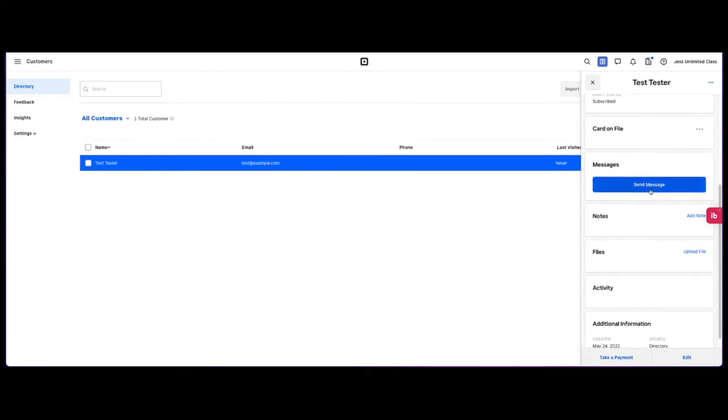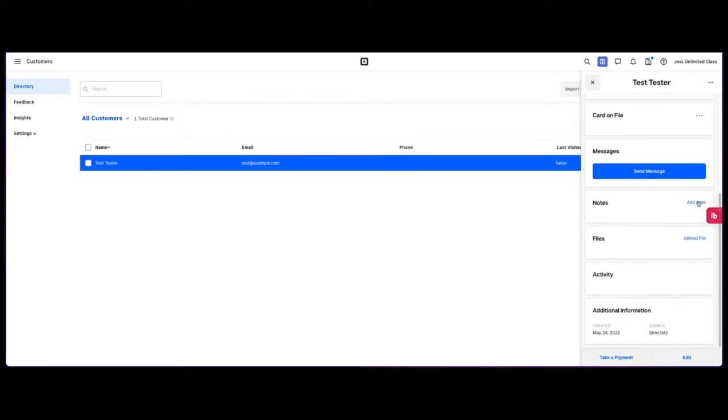Here I could send a message. I can add notes and upload files. Once this customer starts creating activity, such as visiting, that information will be here. And then I get to see where the customer came from and when.